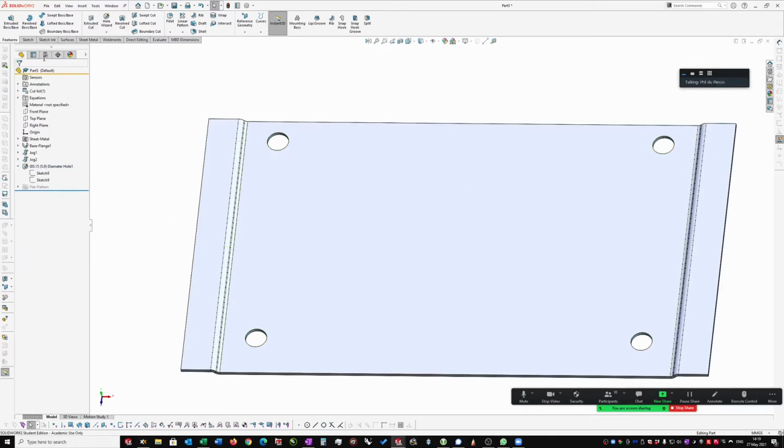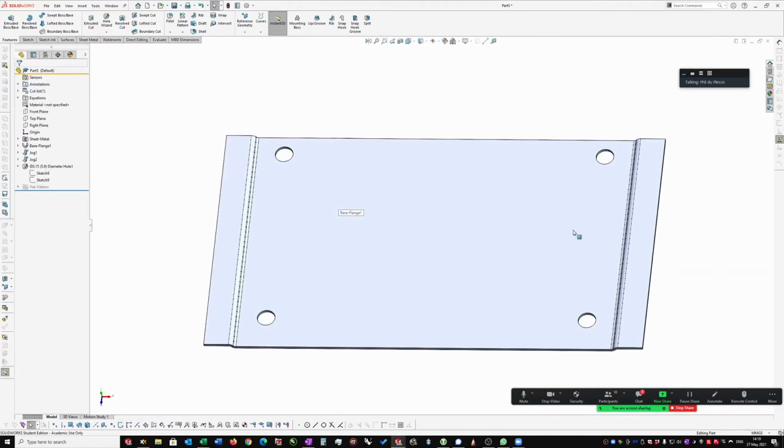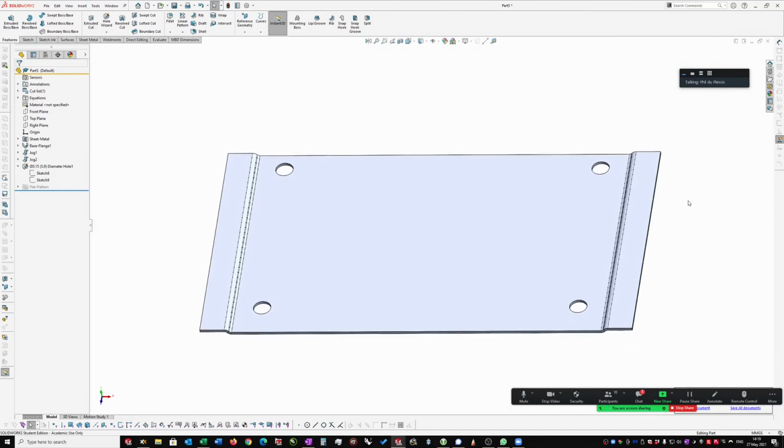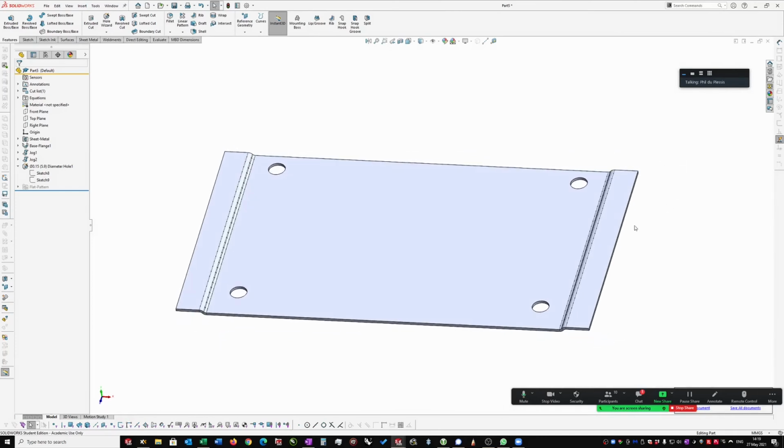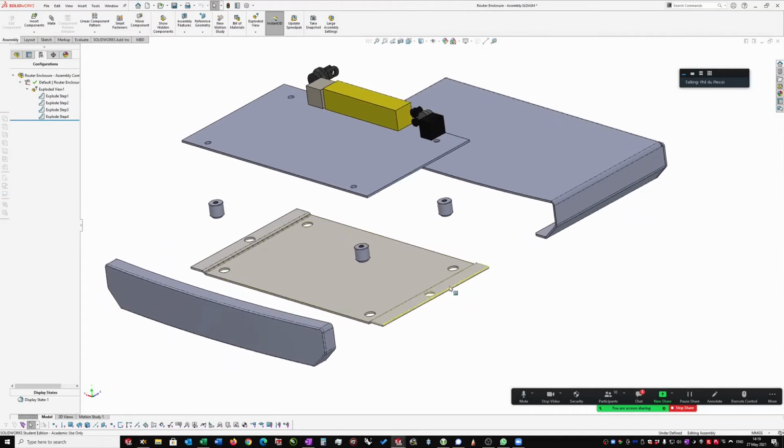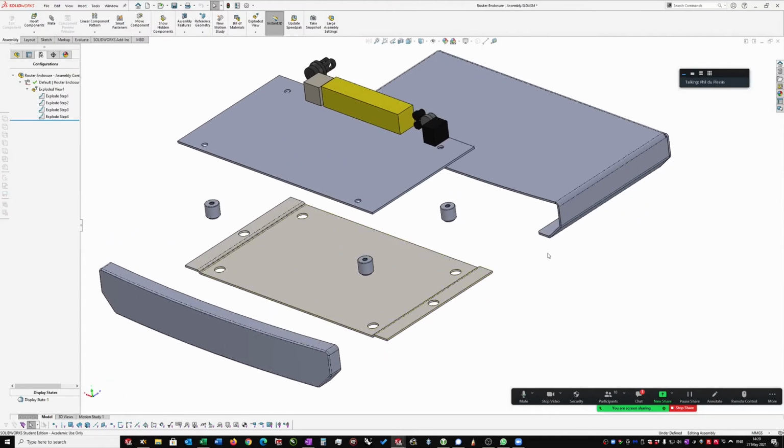It won't show it to me until I go and add a configuration, because there's only one configuration. So the moment I add a configuration, then I can change this. So that's my base done. I'm not going to add more holes in here because you've seen how to do that. I'm going to go across to this one here. So there you see I've created that piece.